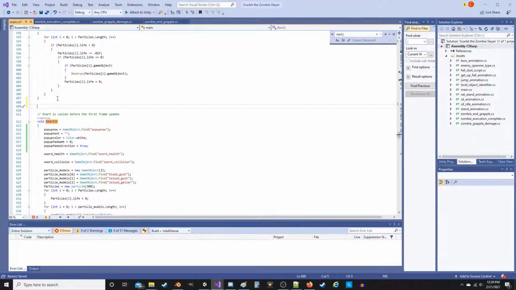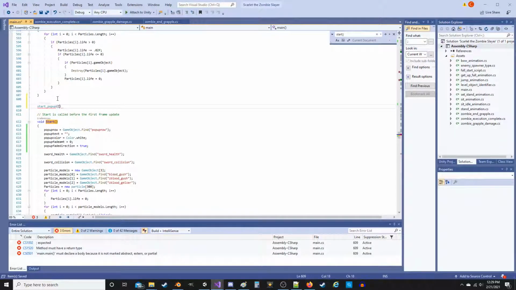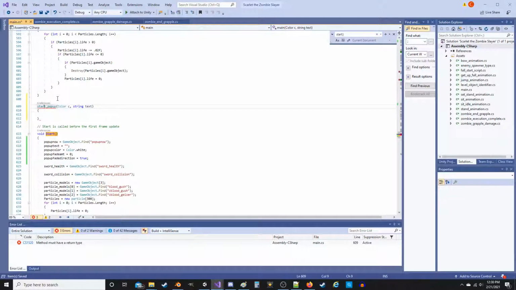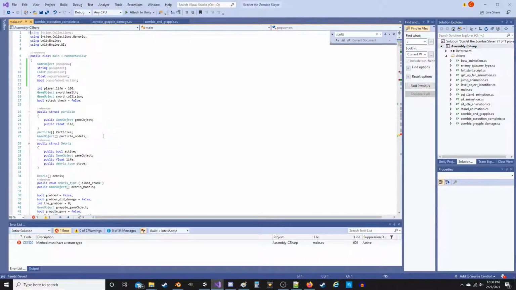I'd like to be able to turn on the pop-up, so we'll call it start pop-up. And we'll give it the color that we want it to have. We'll give it the text that we want it to show. And maybe some timer for life. So float life. And that actually means we need another variable.